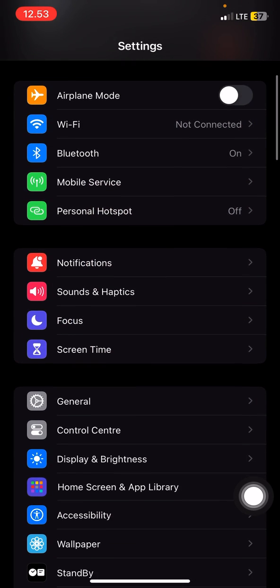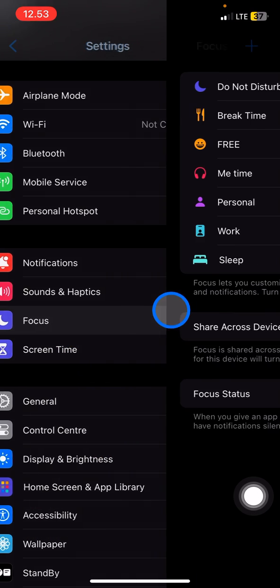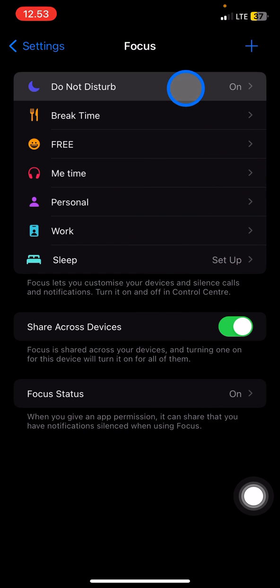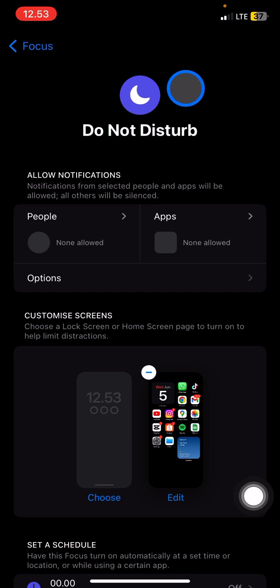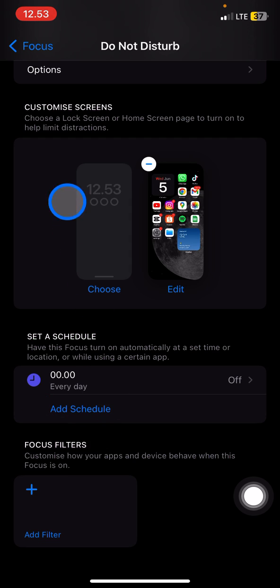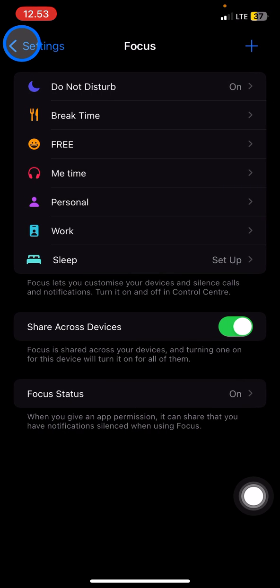So what if you cannot find that? There will be in settings a focus here, so you just need to take a look on this one of them, and then you just need to take a look on this do not disturb. You can also create a schedule where you want to set this focus being active on your phone.